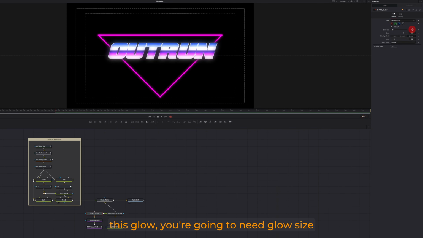And for this glow, you're going to need glow size set to 18.9 and also set a keyframe for it. Glow is going to be 0.748 and also set a keyframe for it, and the blend stays as is. Next, let's jump to frame 62 and increase the glow size to 35.4 and the glow to 0.882. Then jump to frame 64 and bring them back to 18.9 and 0.748. And this will give us a nice pulsing effect after they unite.